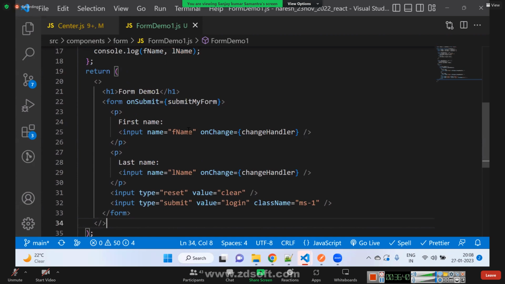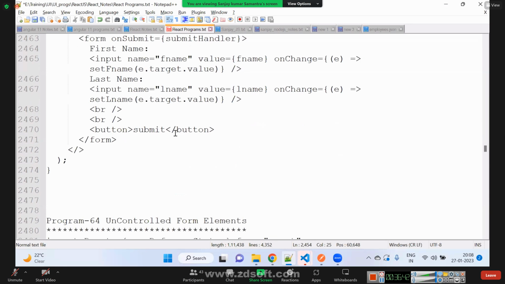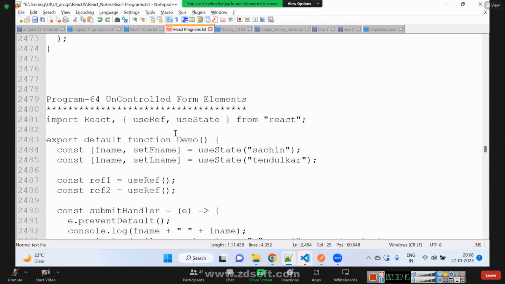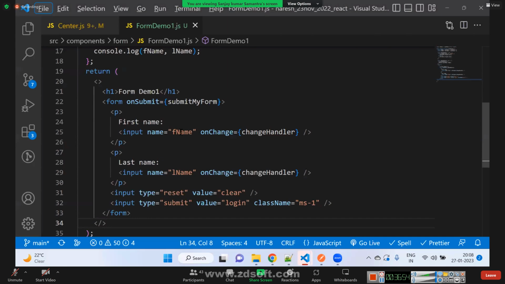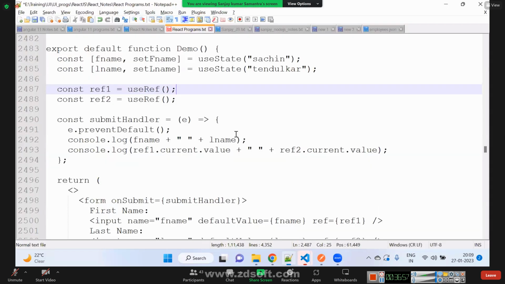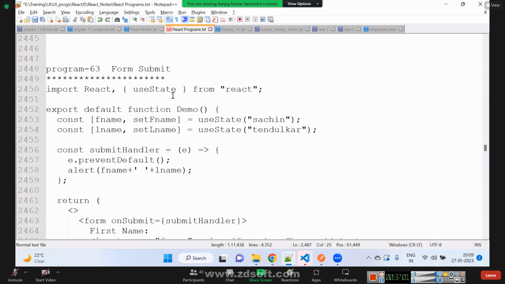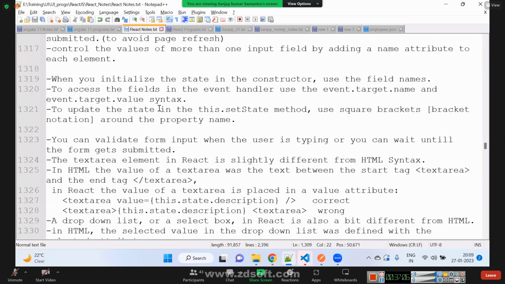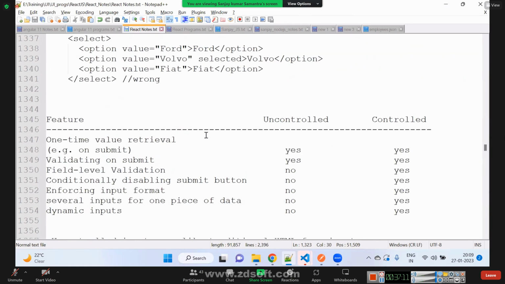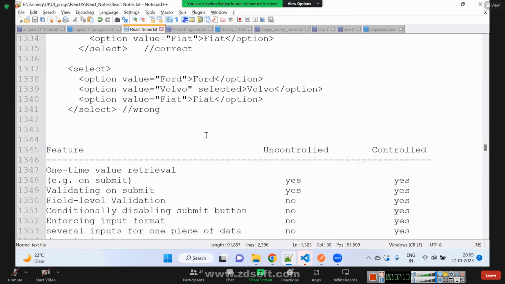Next example we will understand. The next example is controlled and uncontrolled form elements. What is controlled and uncontrolled form elements? I'll explain. Anyone who knows what is controlled and uncontrolled? Fine, it's okay. We'll understand what is controlled and uncontrolled.